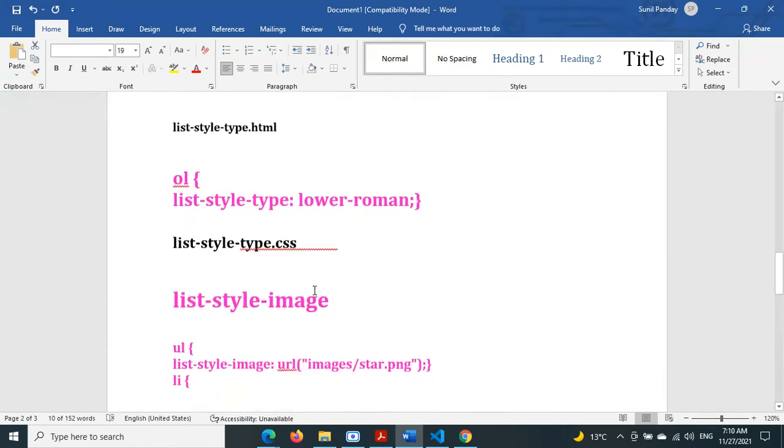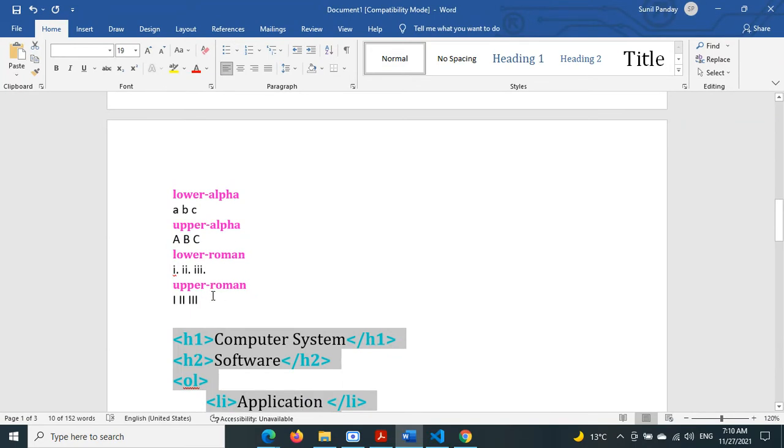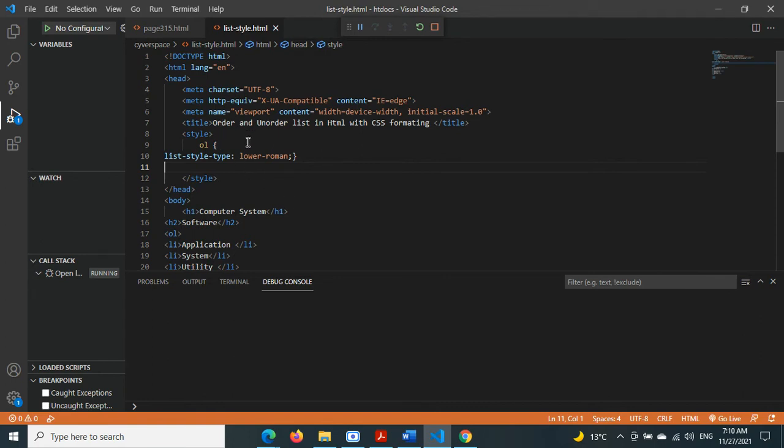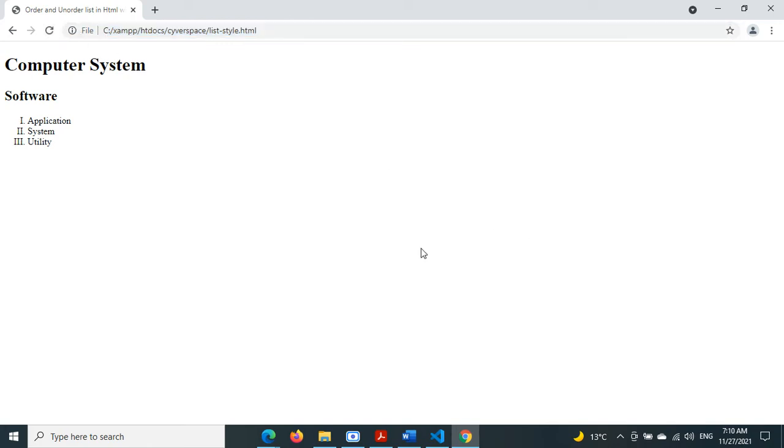If you want to see this list in capital or upper roman characters, then we can change this by using upper roman. So now we'll change this lower to upper, and then see how it will look in Google Chrome. We will just save, Control S. Then we will go to Google Chrome and press F5, or click on the reload button, and you can see these small Roman characters have been changed to capital or upper Roman characters.